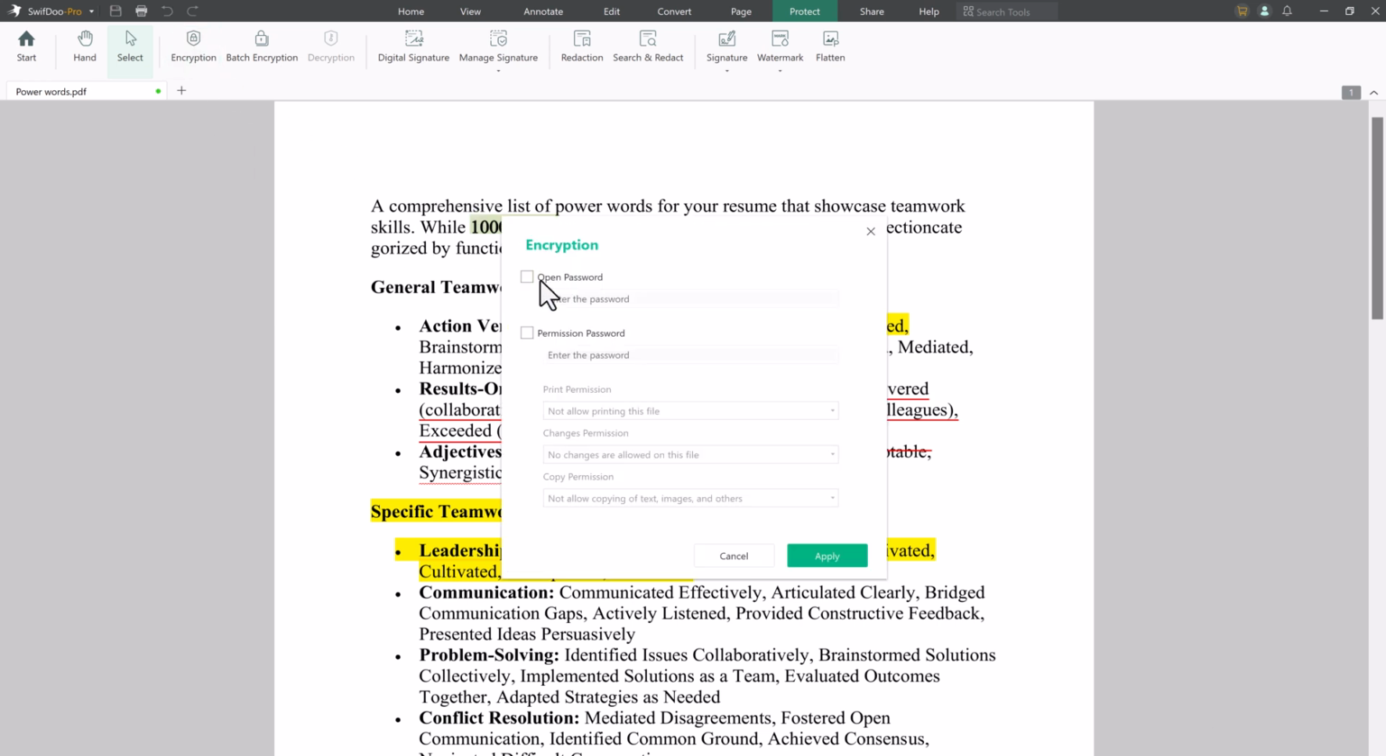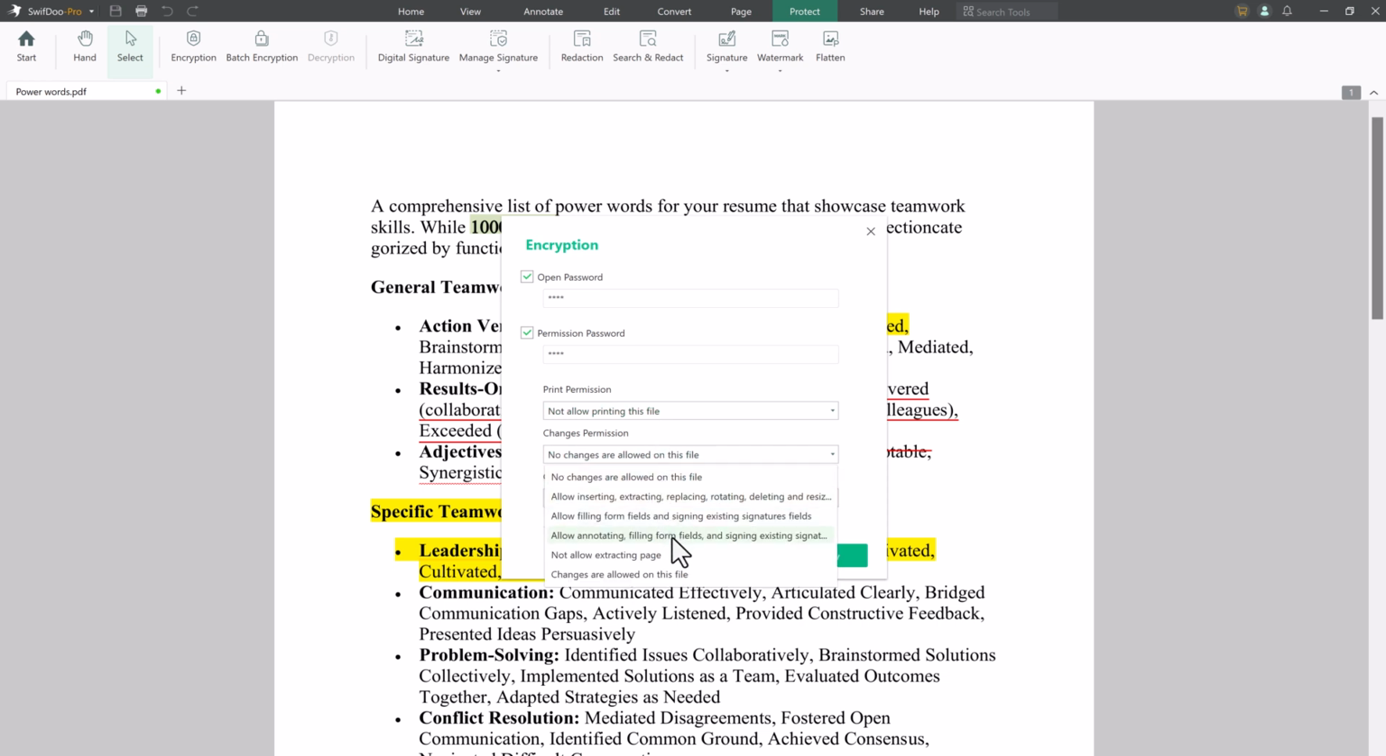SwifDoo PDF also allows you to encrypt and decrypt PDF files. As you know, password protection of PDF files is vital, especially for confidential or sensitive files. You can add two types of password to PDFs with SwifDoo PDF. To restrict others from opening and viewing your files, add an open password to it. To prevent unwanted editing, copying, or printing, encrypt your PDFs with permission password. If you want to remove protection from your PDF files, use the decryption feature to remove the password.